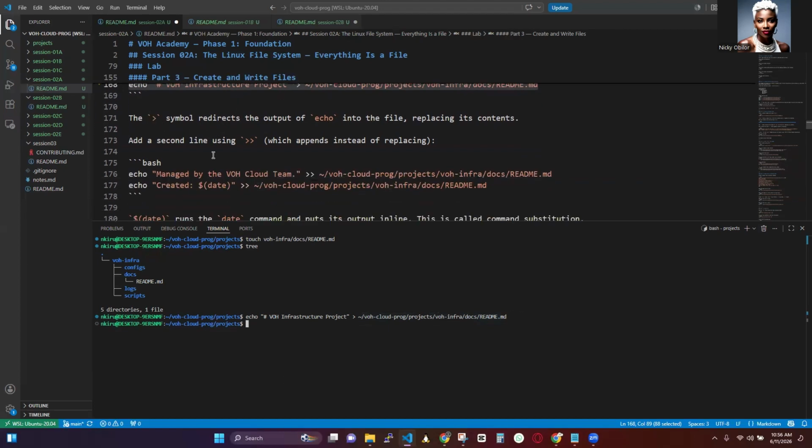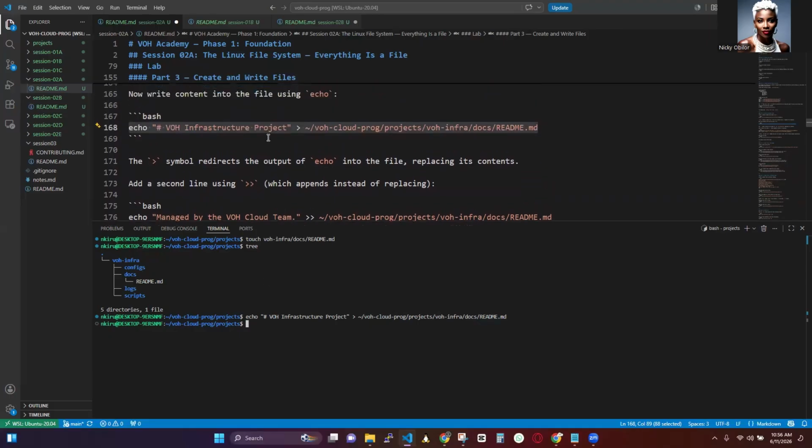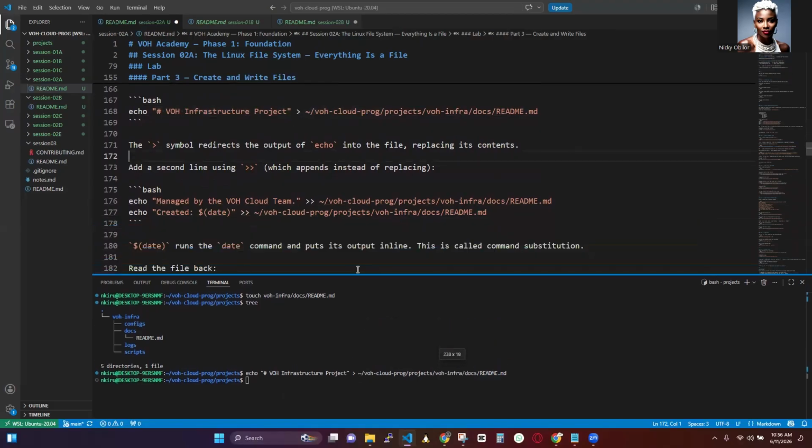So our script also explains what's going on here. It explains what's actually happening. So, add a second line. If you notice, this one is just showing the redirect symbol. This greater than symbol is putting this information into this file here.